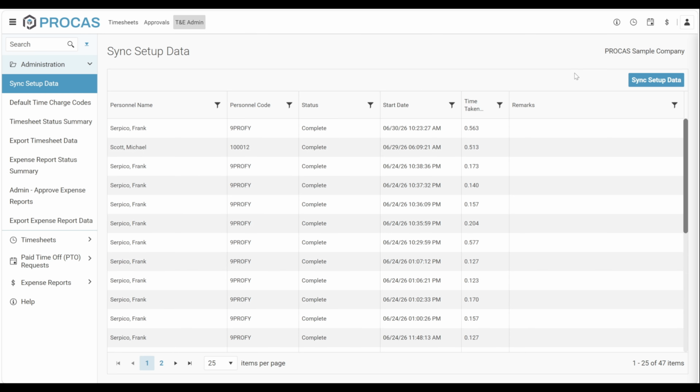The sync setup data can be accessed from the side navigation. This feature synchronizes setup information from the accounting system into PROCAS Time, including personnel records, charge code information, timesheet periods, approval groups, approvers, and project approvers.